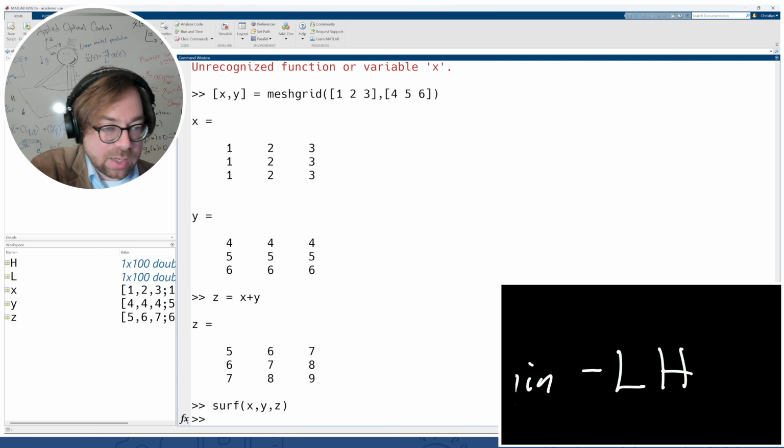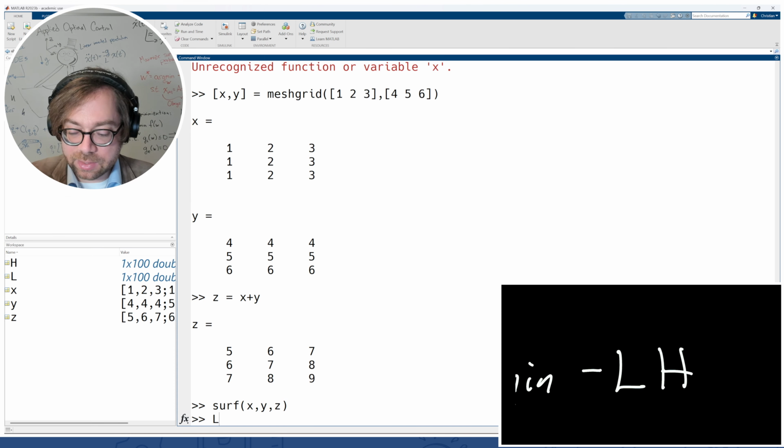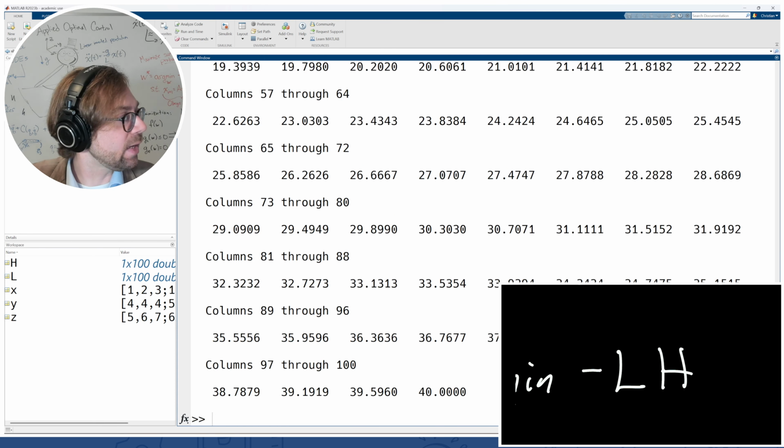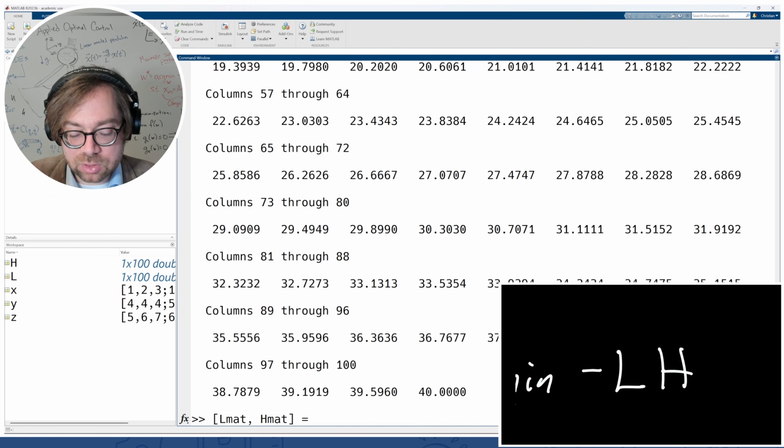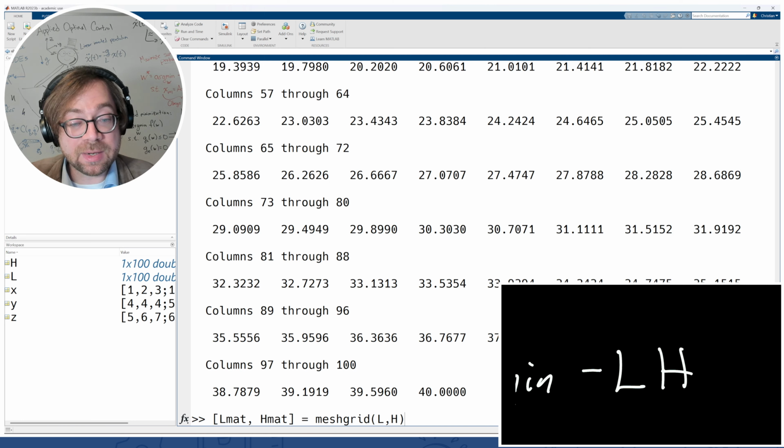So let's do that really fast with our cost function. So this is going to be our cost, minus LH. We already have L. We already have H. So if we say that F is equal to, so we have to do a mesh grid here. We'll call it L vector, or L, maybe L matrix, and H matrix are equal to mesh grid of L and H. I'm going to hit semicolon so that way it doesn't go crazy.